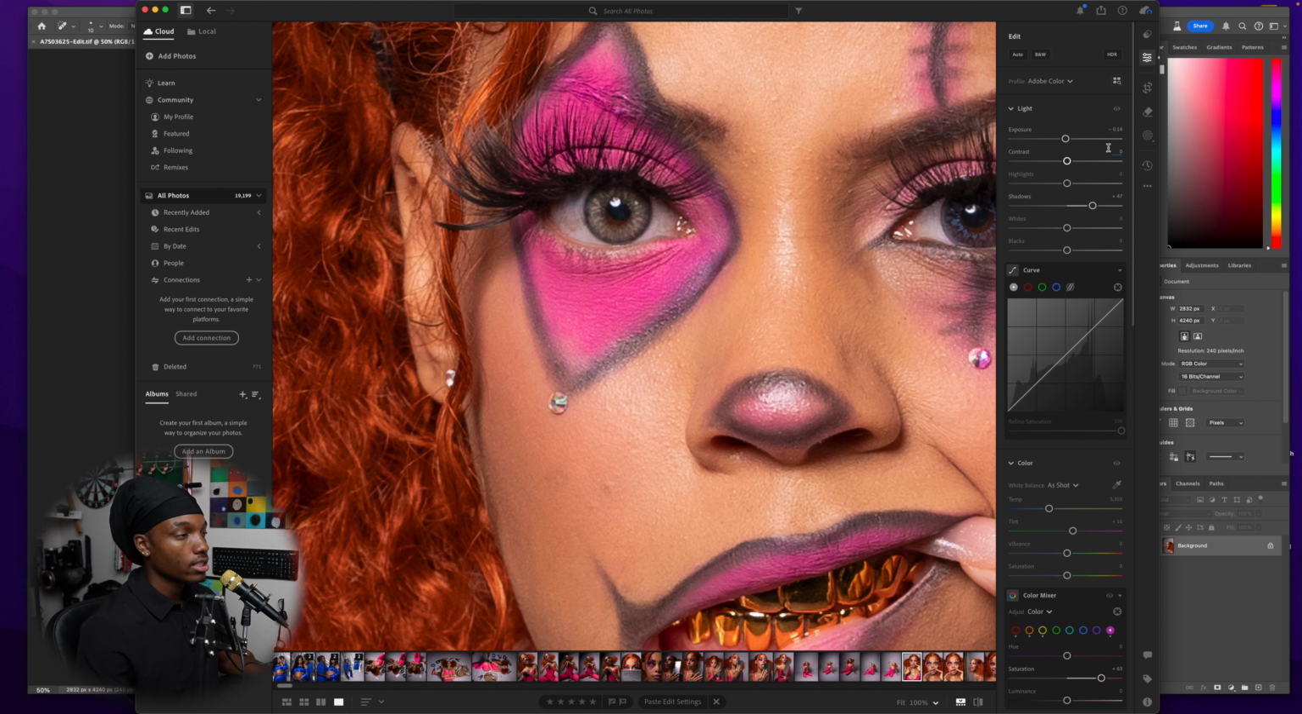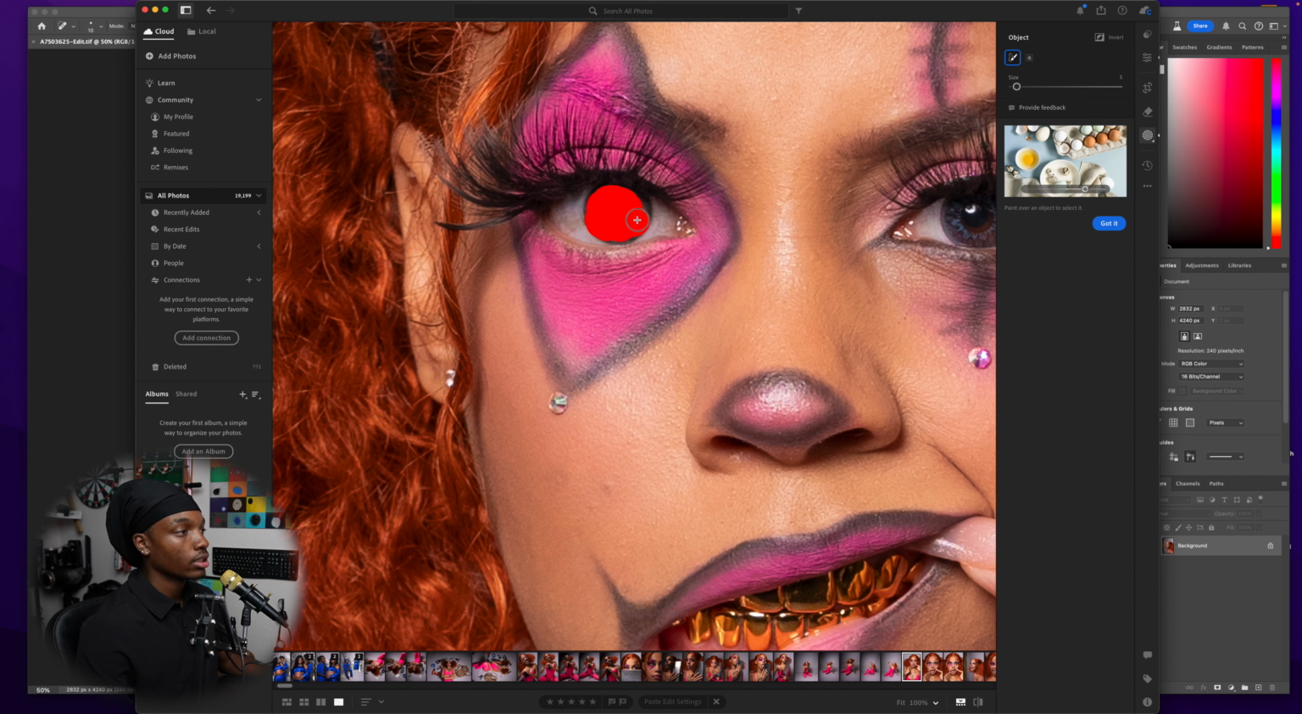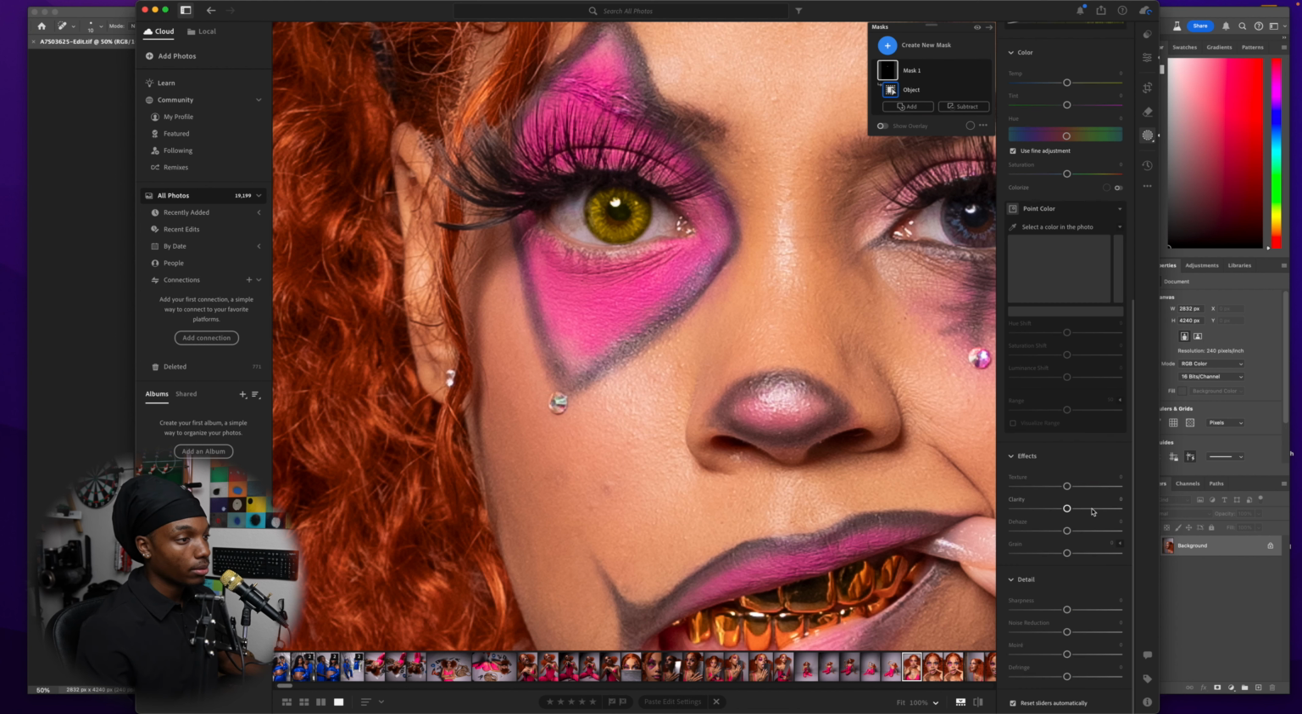Just do the exact same. It's the exact same thing each time. You can go to object or radial, and you just select the object, and it should help you select it. Boom. And now you could just play around with the highlights and the colors. You want it to be yellow, go yellow. You can play around with the texture, the clarity.